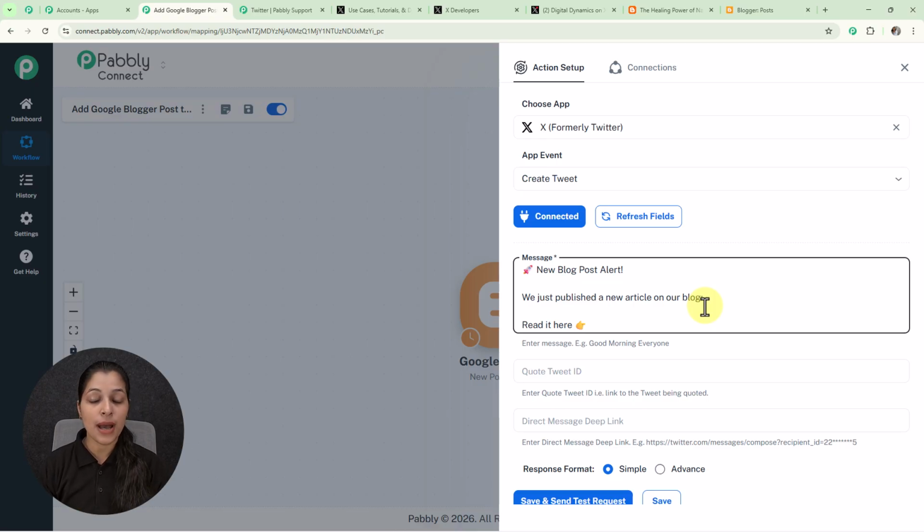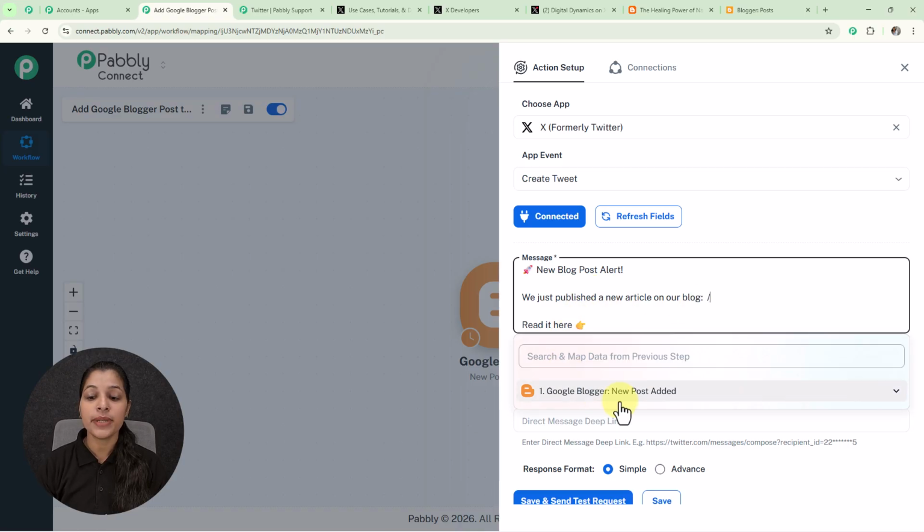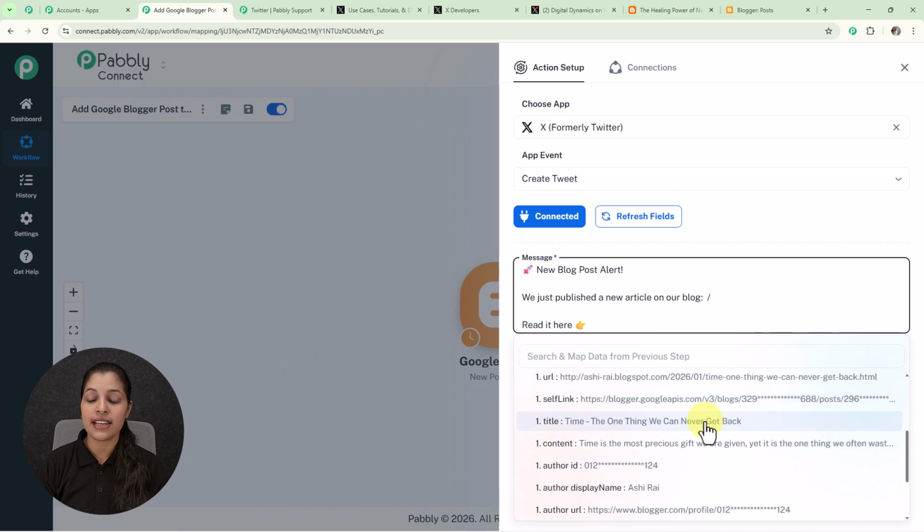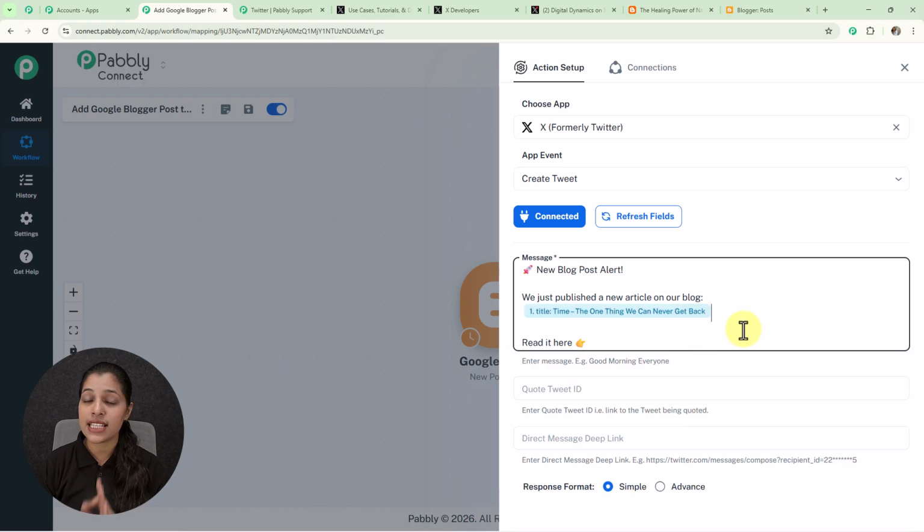And the process of mapping is simple. You just have to select the slash sign and you will be getting all your previous applications. So here you can see I'm getting my previous application, that is Google Blogger, which I'm going to select. And on my Google Blogger you can see I'm getting the title which I'm going to map. And this field will be dynamic, means you don't have to manually change the title of your blogs. The title will be automatically replaced as the new blog will be created on your Google Blogger.